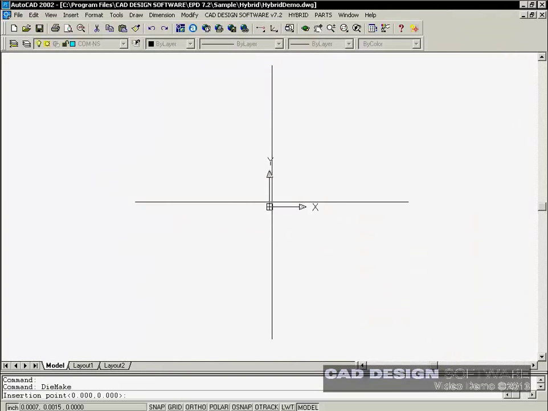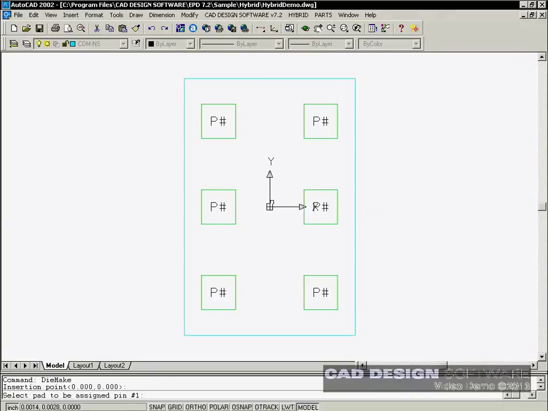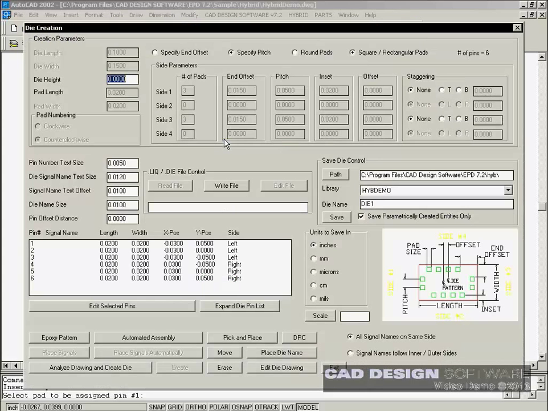It asks us for an insertion point. We'll press Enter again. And we'll be prompted to select pin number 1. We'll pick the upper pad in the first column here. And then we'll save this as well to the same library, and we'll name it die 2.